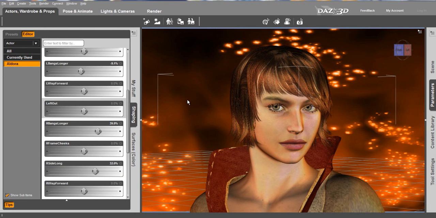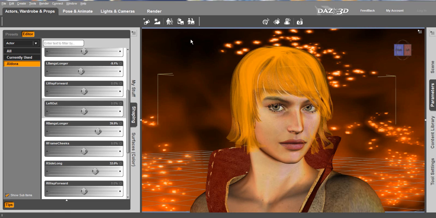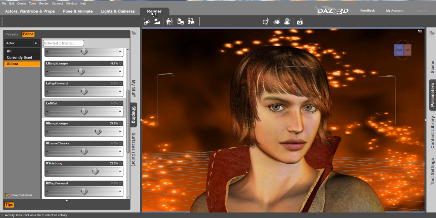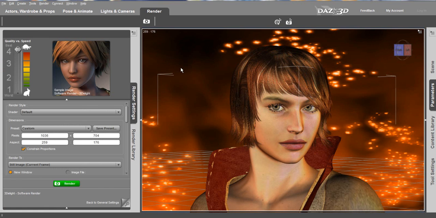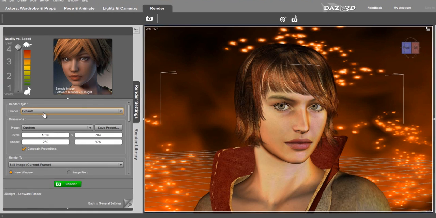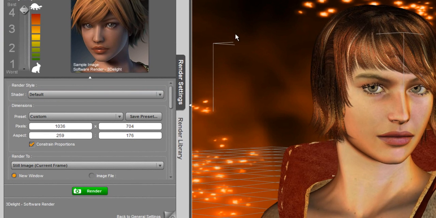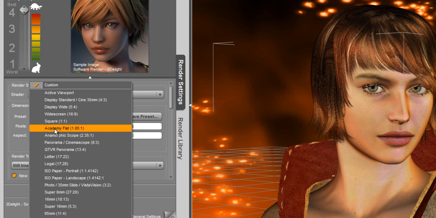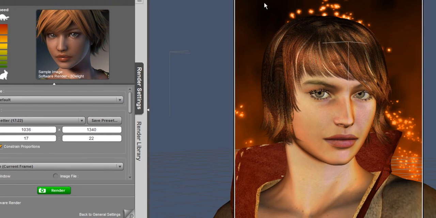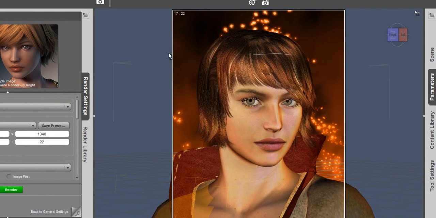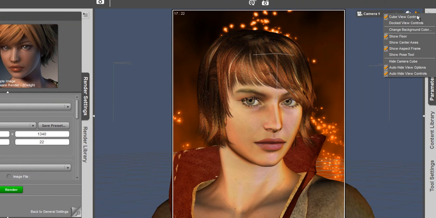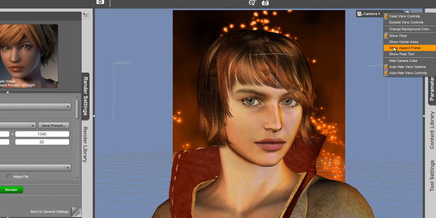So now we want to start setting up for our rendering. As we move to the render tab, or the render activity tab, under the render settings, we want to go through these settings just a little bit and set this up. So we want to use the default render. We want to select the letter preset here. What that does is it gives us a different frame, and this frame is available to turn on or off via this little icon over here, and it's called Show Aspect Frame. And you can turn that off, or you can turn that on in this setting.